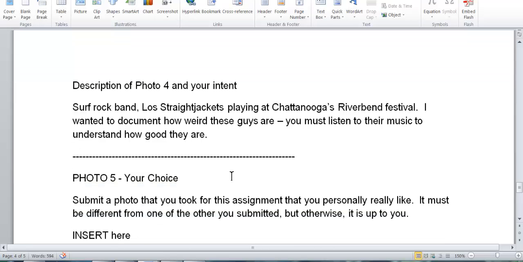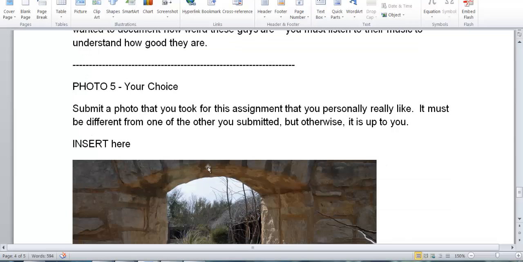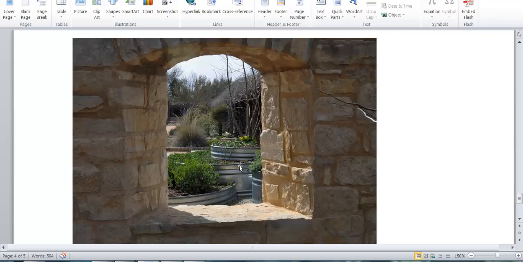Alright, so the 5th photo, and you're only turning in 5, is what I call your choice, and you can just pick whatever you want. So the one I stuck in here was this photograph, and this is taken at the Lady Bird Johnson Wildflower Center in Austin, Texas. I've used this rock wall here to frame the rest of the photograph, which is displaying some of the garden areas at the LBJ Wildflower Center. It's a pretty cool place.